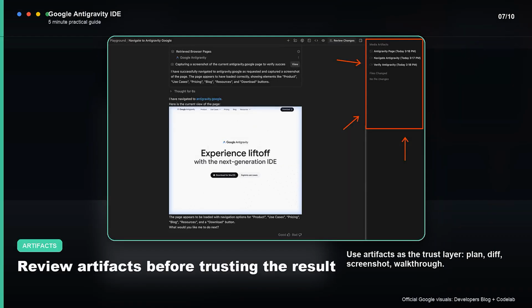Artifacts are one of the most useful parts of this workflow. The agent can show an implementation plan, a task list, changed files, screenshots, browser recordings, and walkthroughs. Do not treat the final message as enough. Read the plan, inspect the diff, and look at the screenshot or browser result. If something is unclear, ask the agent to explain why it changed that file.